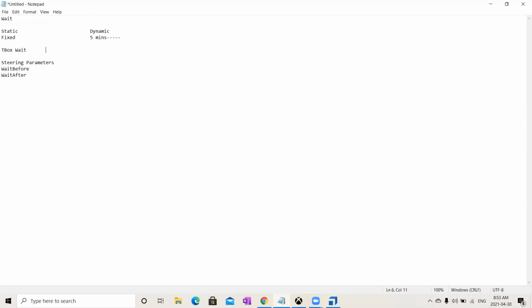Coming to the dynamic waits, it can be achieved by wait on action mode is one way. The other way is by using the synchronization time. So today let us see these two.